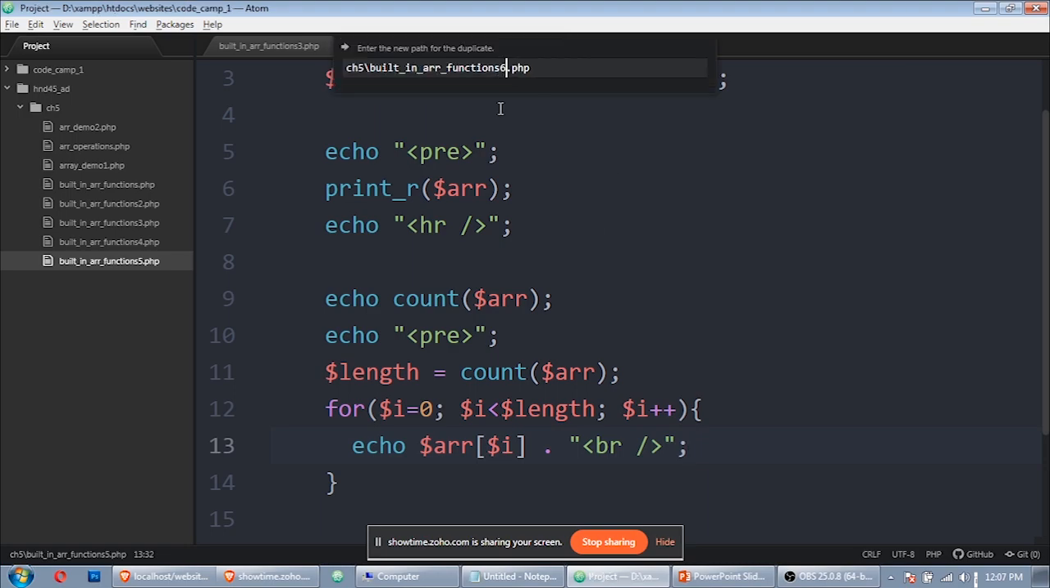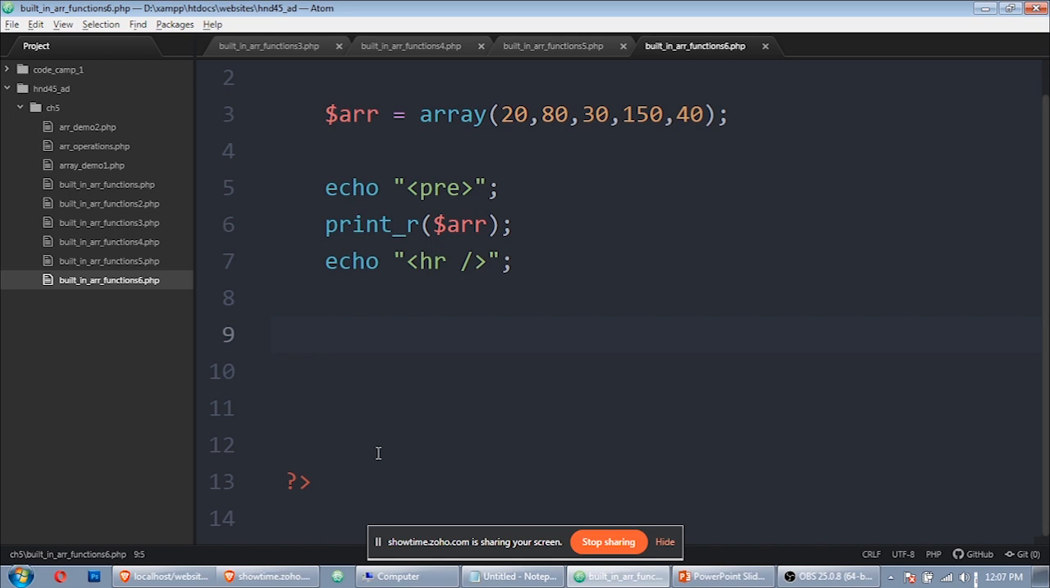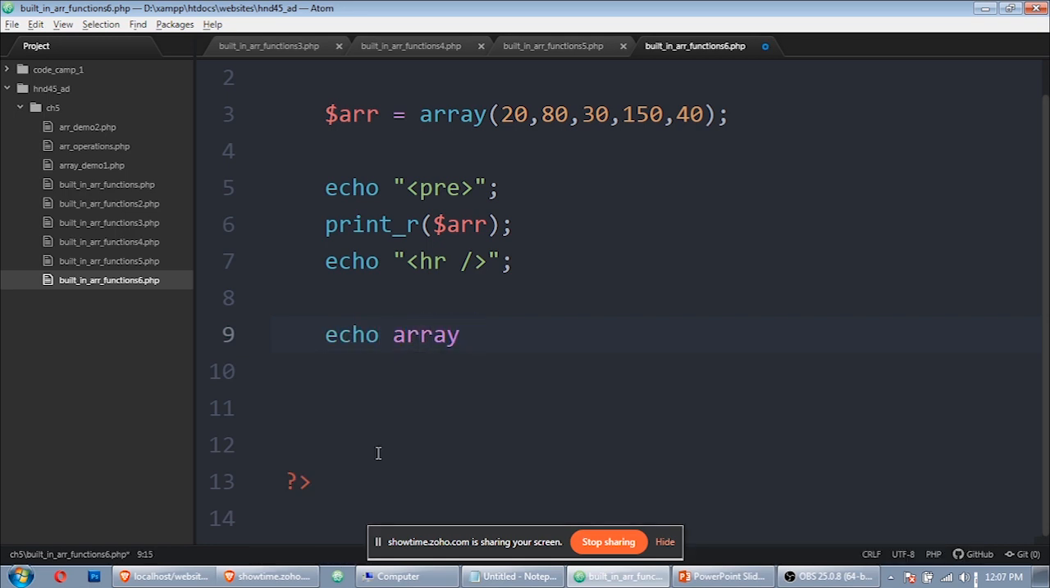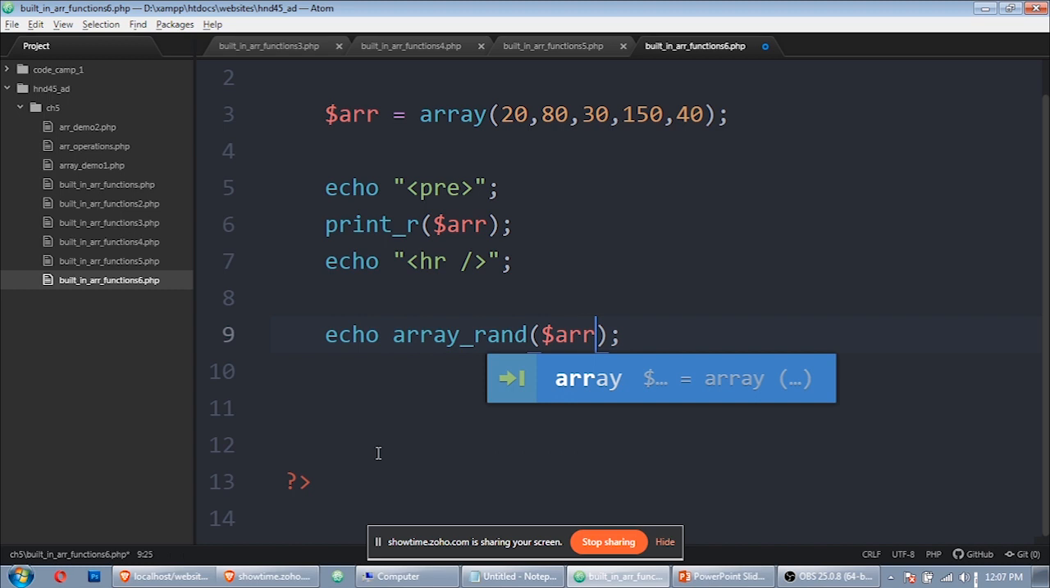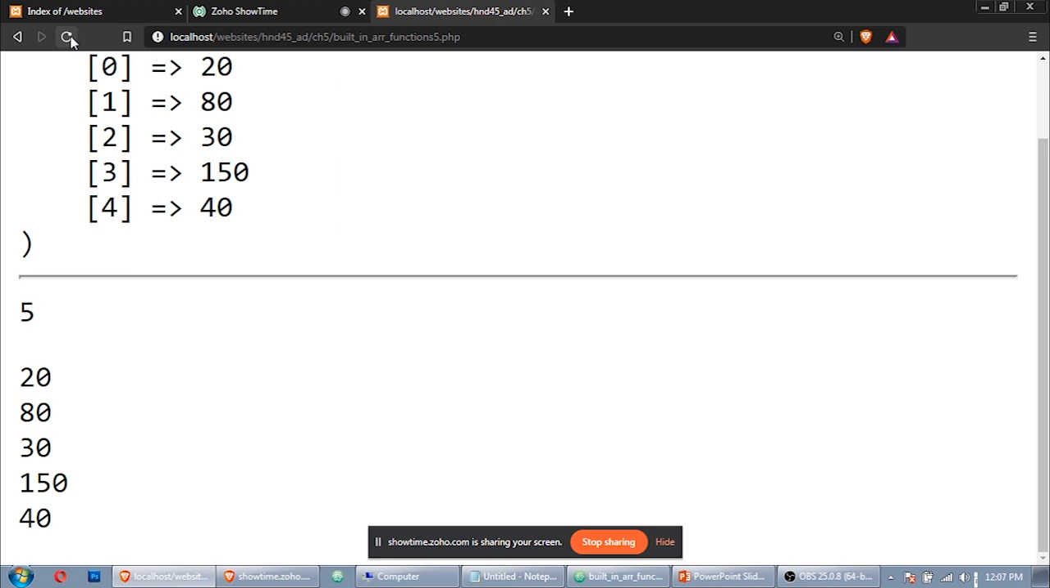6th example. All these examples you can download from the Google Drive, right? Okay, first we will see array_rand. So here I'm going to call echo array_rand. Please make sure that you don't confuse this one with the shuffle function. This is not going to randomize the array. We're going to randomly pick one element from the array, that's it. It's going to return a key from there. Key means the index value will come. Then by using that one you can access it.